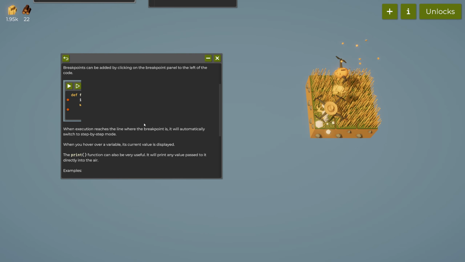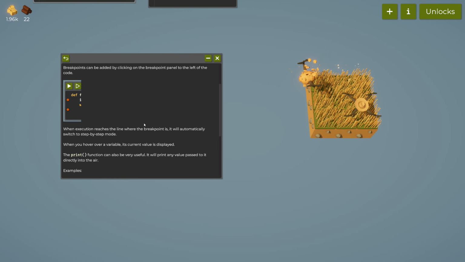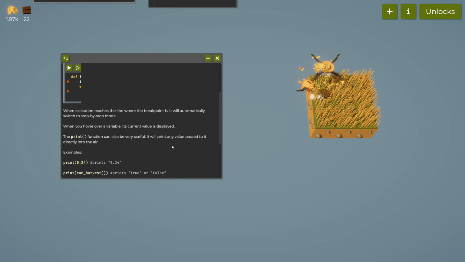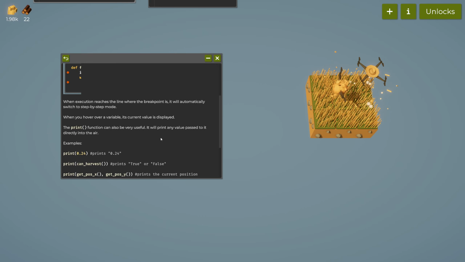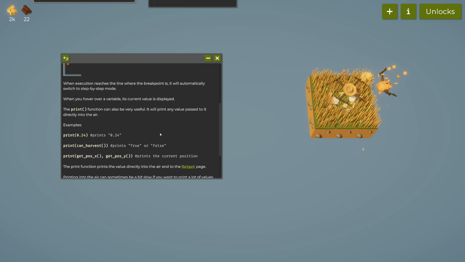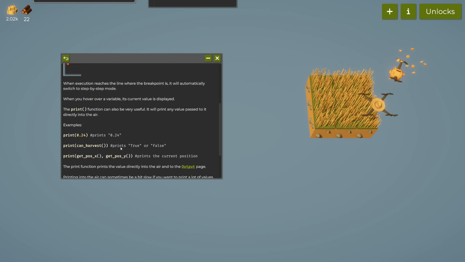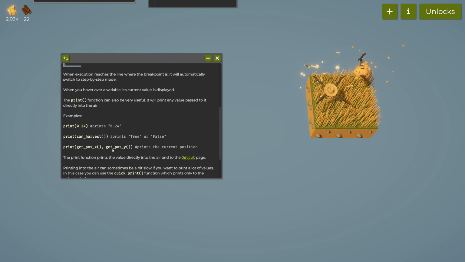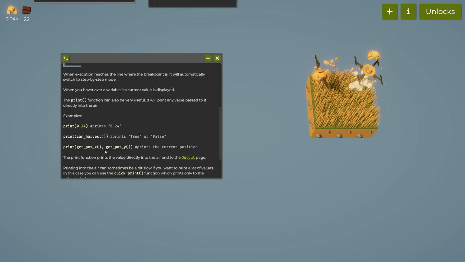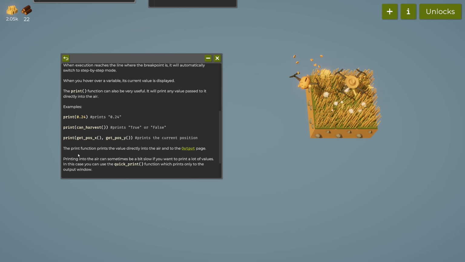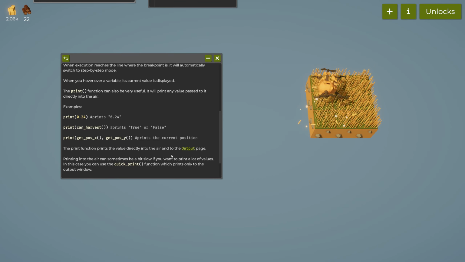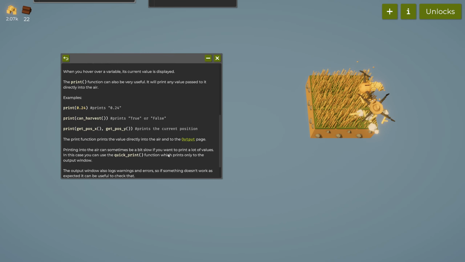When you hover over a variable, its current value is displayed. The print function can also be very useful. It will print any value passed to it directly into the air. Examples: print 0.24 prints 0.24. Print can also print true or false. Print get_pos_xy prints the current position. The print function prints the value directly into the air and to the output page.